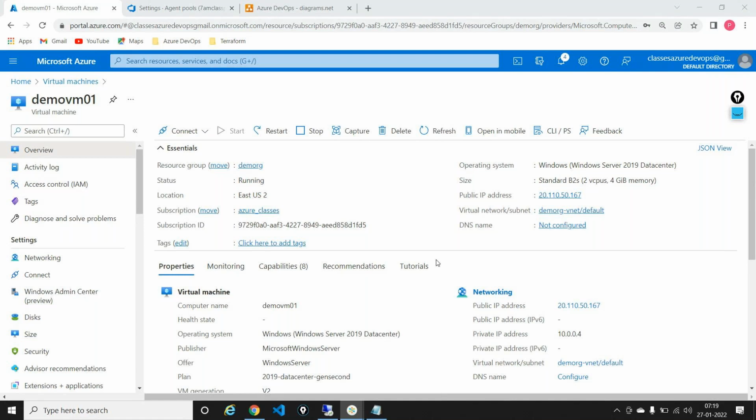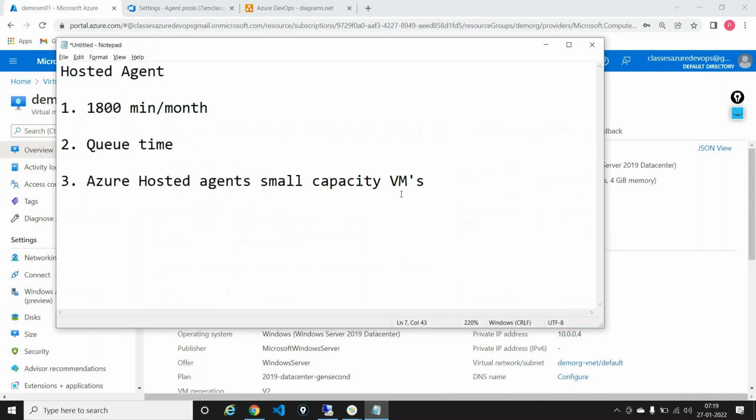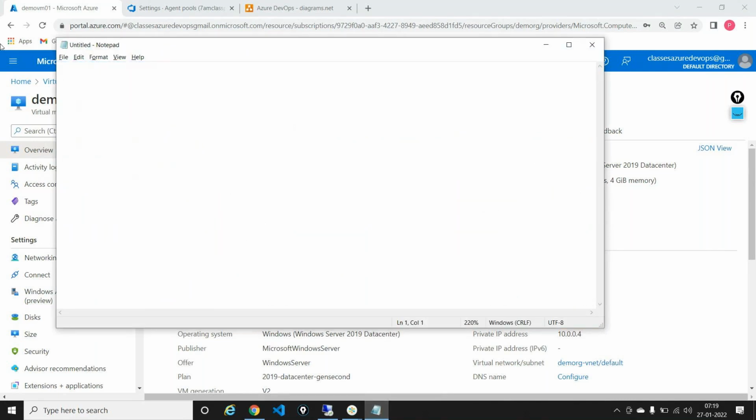What is a build agent? It is something which helps you in building your code. So this is the steps that I will follow. Firstly, I will create a VM, which I've already done. I'll create a VM with, let's say, a B2S size.